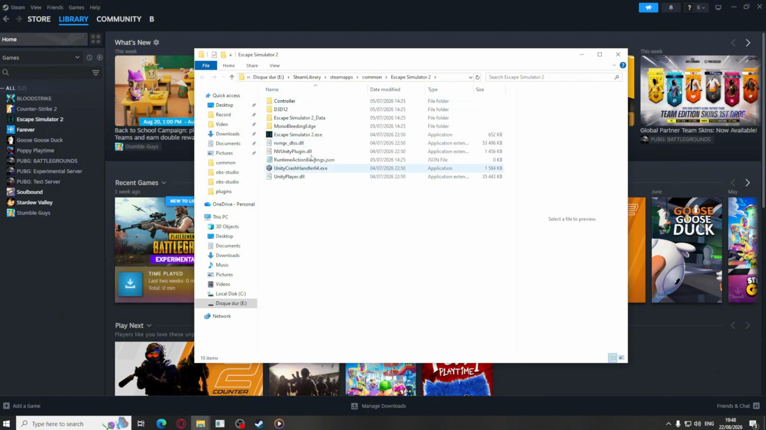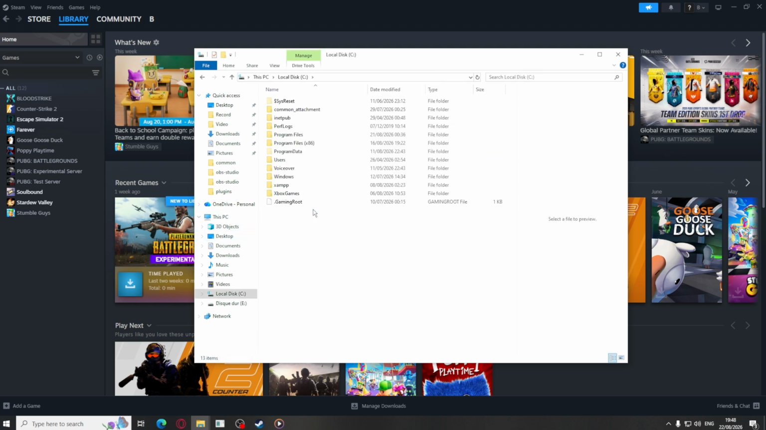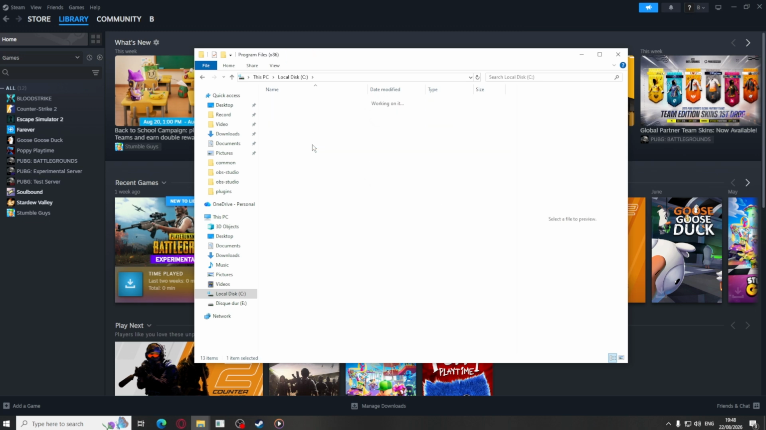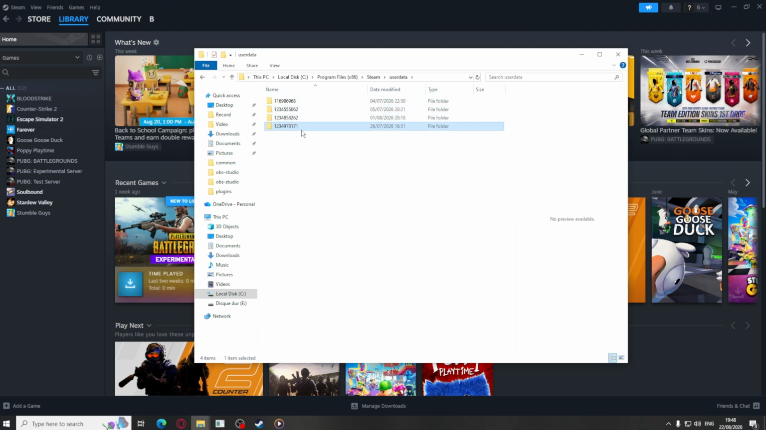Location 2. Steam user data. Navigate to C drive, then Program Files x86, then Steam, then User Data. Each numbered folder is a Steam account ID, and inside each one, numbered folders represent games. If a game uses Steam Cloud Saves, they are usually here.